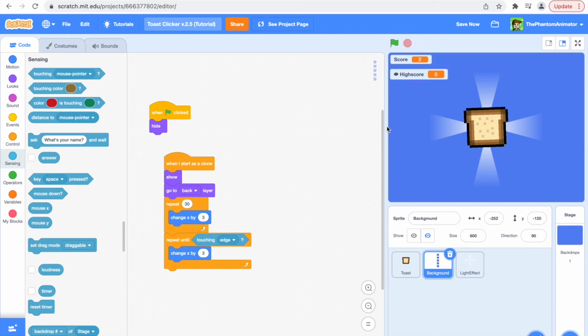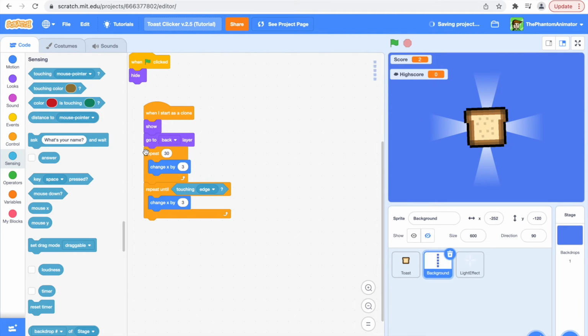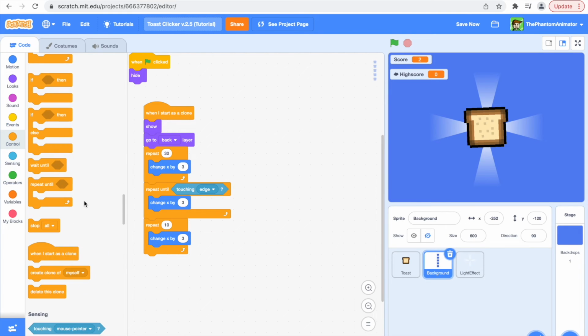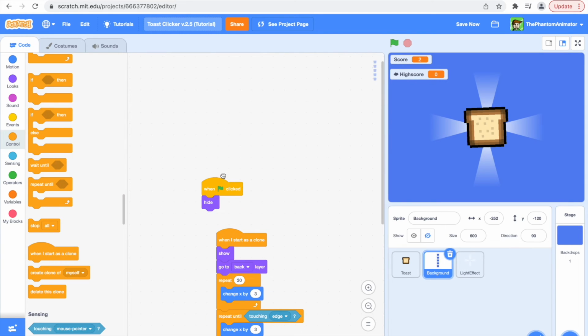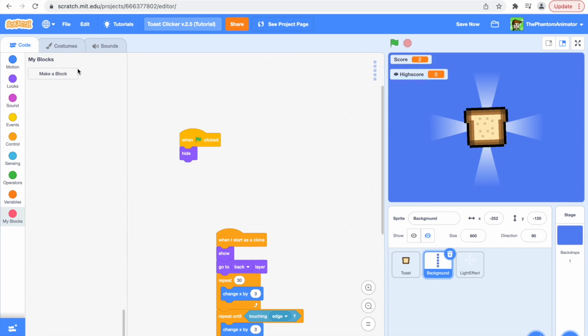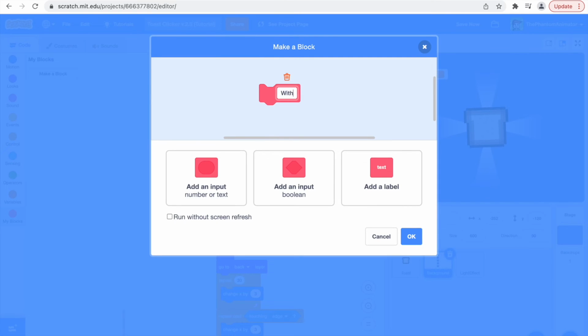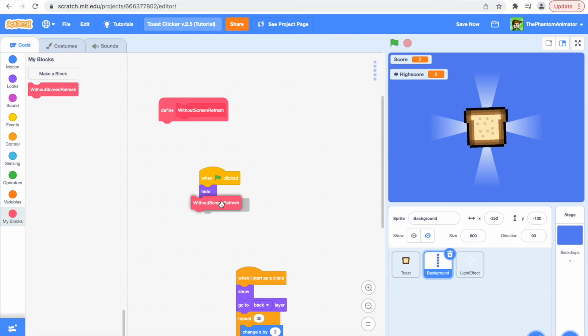So we're going to put it like about here and then repeat until touching edge. Then another repeat loop. So repeat 10 times, change X by 3. This is because we don't want it to immediately hide. And then delete this clone. Okay, but we haven't even made any clones yet. So we're going to make a new block called without screen refresh. And we are of course going to run without screen refresh.